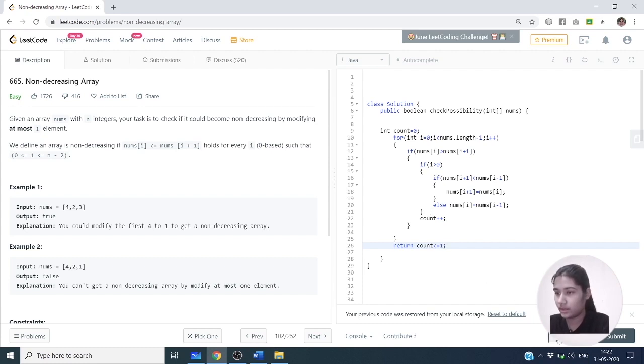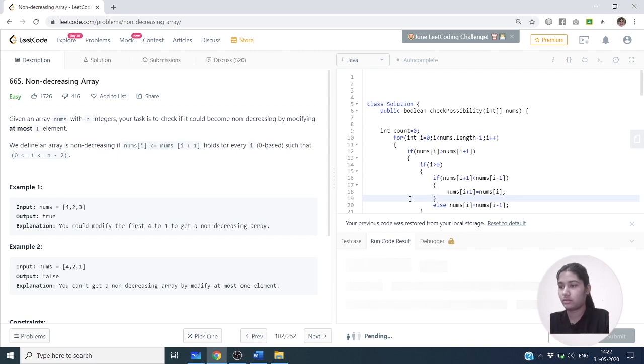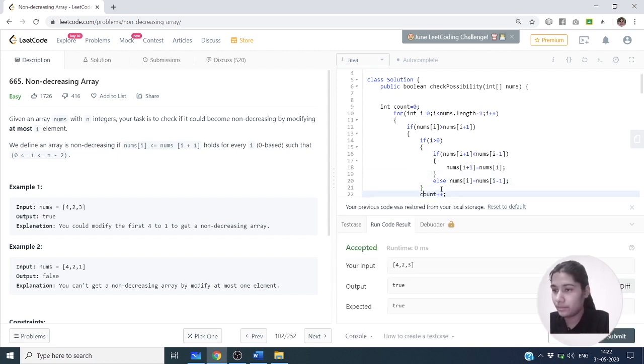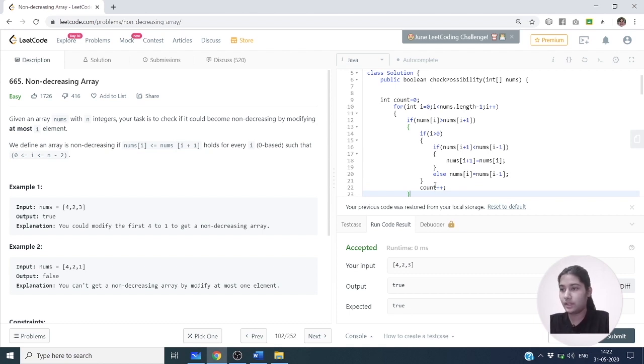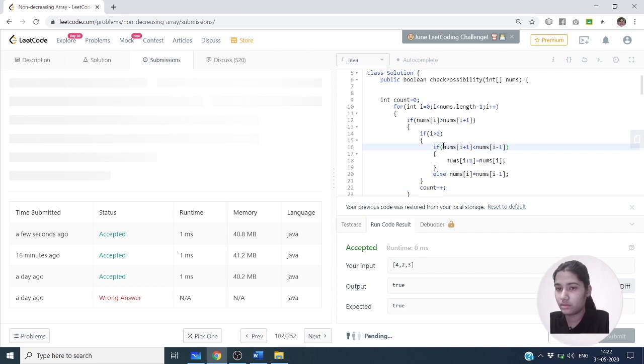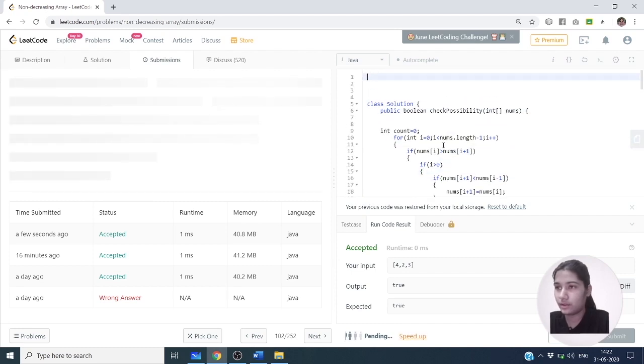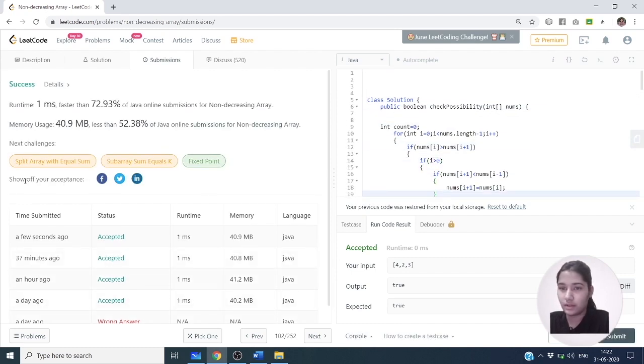Now checking the condition. Yes, our test case has been approved. Now we are going to submit our code so that we can check if it is correct or not. We can see that it's accepted. Thank you.